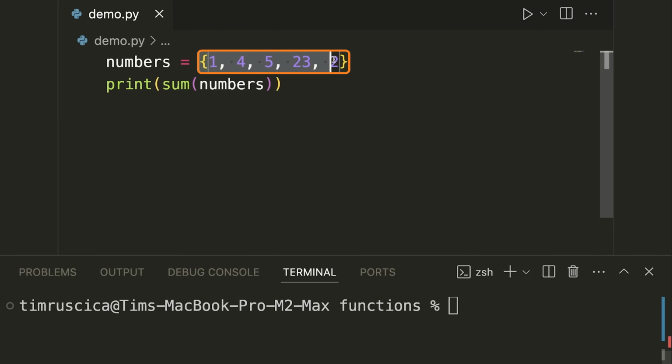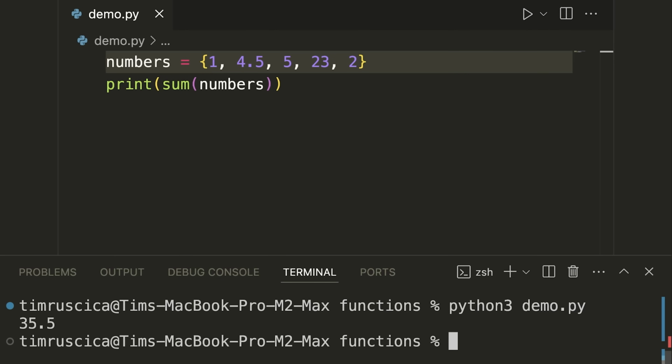In this case, we're passing an iterable, which is a set. We could pass a list, we could pass a tuple, it doesn't matter so long as the values inside of the iterable are numbers. If they are not numeric, so not an int or a float, then you are going to get some kind of error. So quickly we can run the code here, and you can see that we get the sum of 35.5.